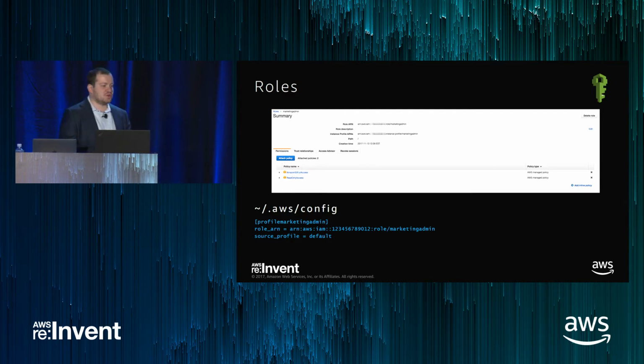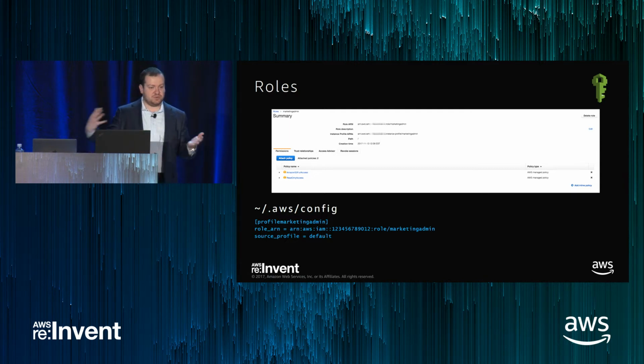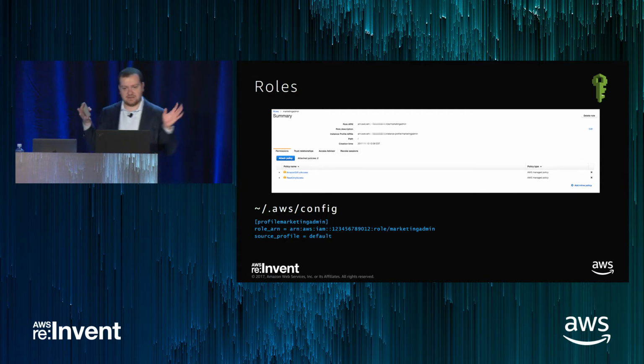And then you put your source profile. The source profile in this case is default. That's where you have to assume into the role, right? So you have to have a set of initial credentials, an IAM user, that you're using to assume into that role. So that's what that is.